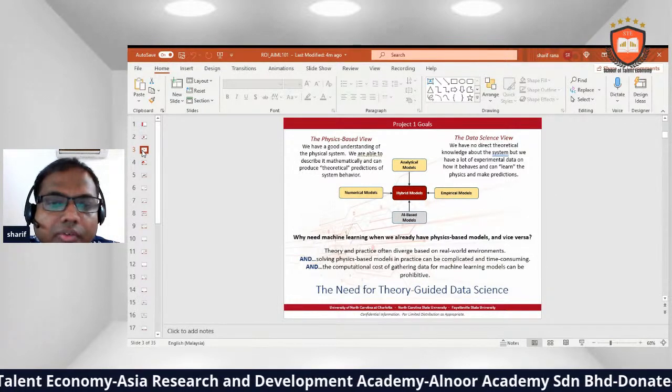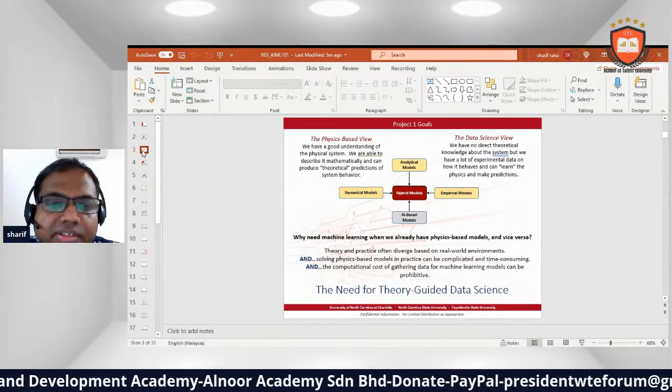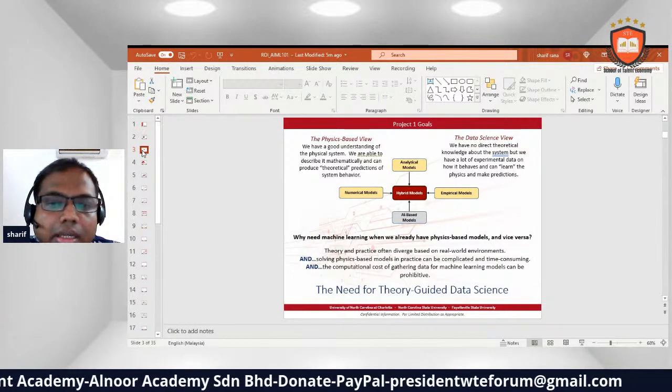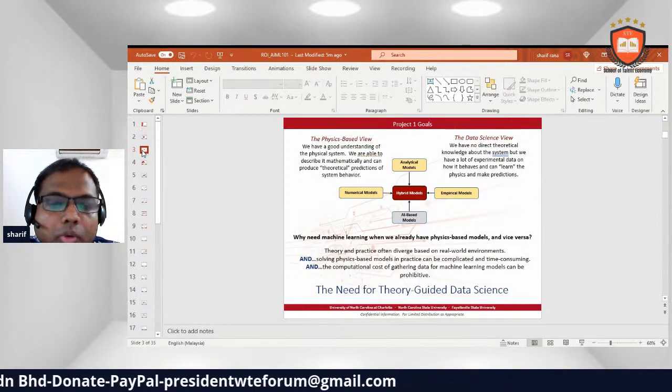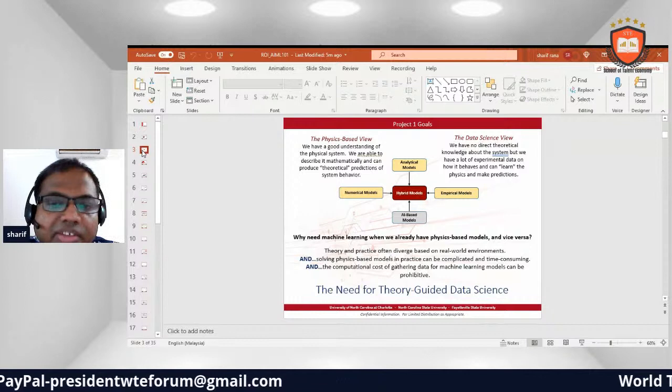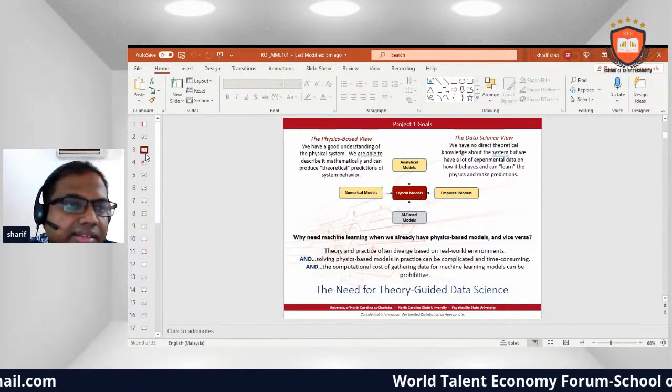Theory and practice often diverge based on the real environment, and solving a physics-based model in practice can be complicated and time consuming, and the computational cost of gathering data for a machine learning model can be prohibitive. The need for theory-guided data science.